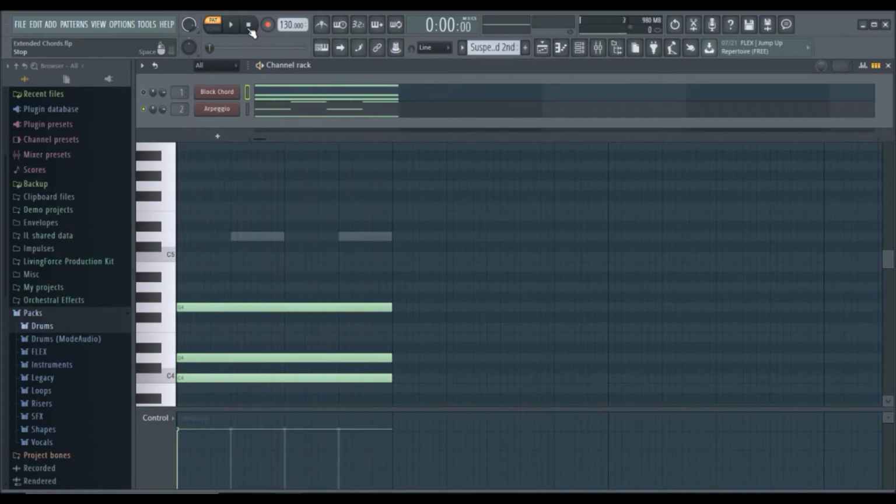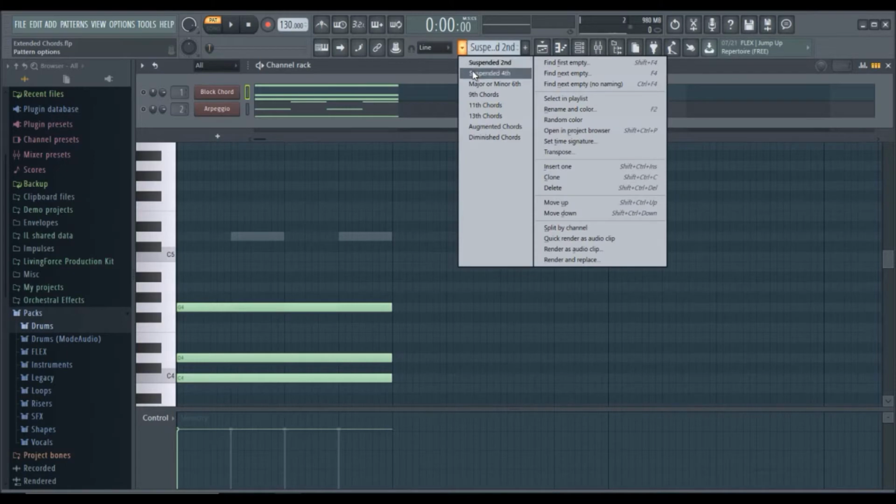It's that lack of minor third which really creates a longing to have a resolution. And the fact that it's in a minor key signature really drives that point home. So now we have an understanding of the suspended chord. Let's go to our suspended fourth.